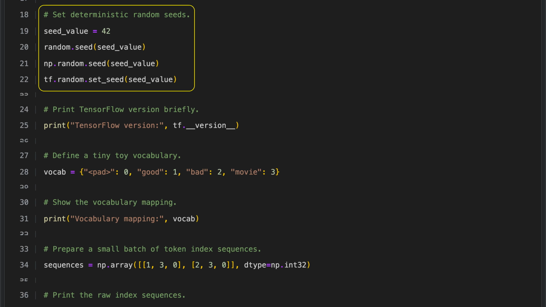We set a seed value, such as 42, to make all random operations reproducible. This means that every time we run the code, the random results will be the same. We apply this seed to Python's random number generator, to NumPy's random number generator, and to TensorFlow's random number generator. Using the same seed across these libraries ensures deterministic behavior in our experiments and makes results easier to verify and compare.